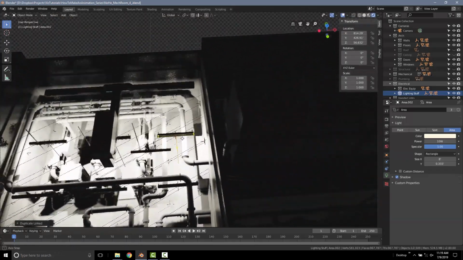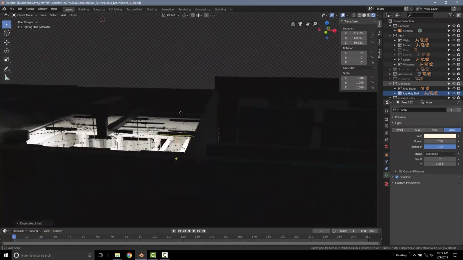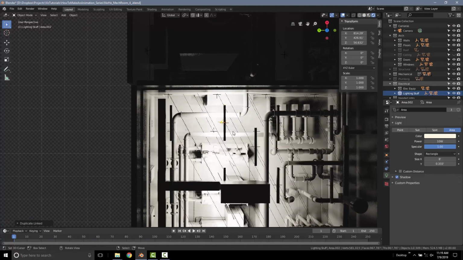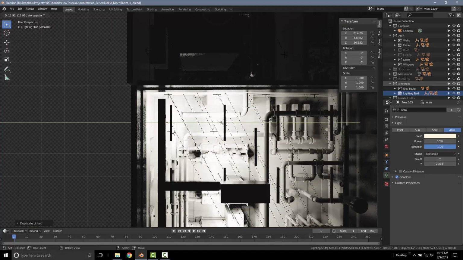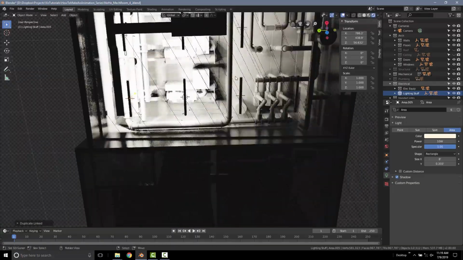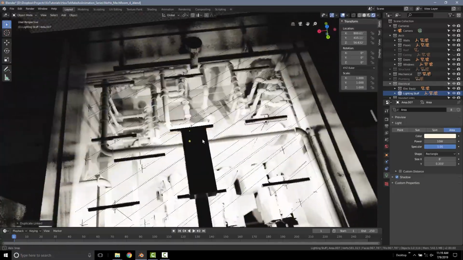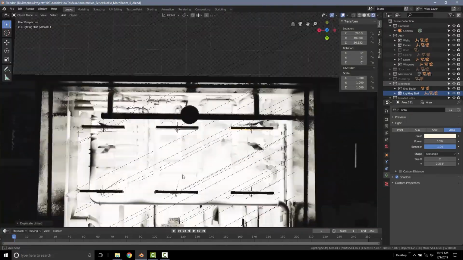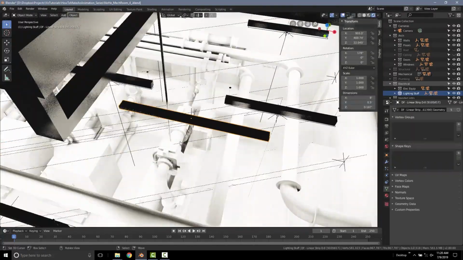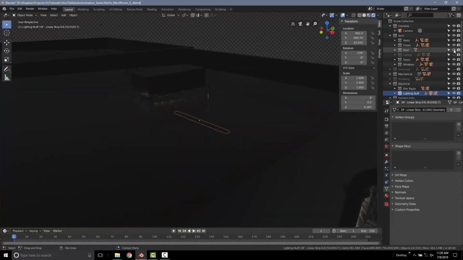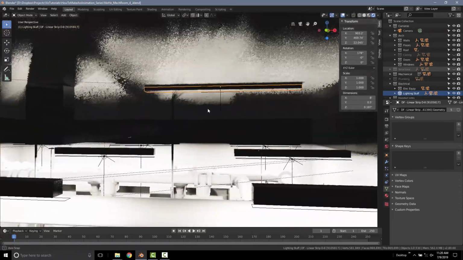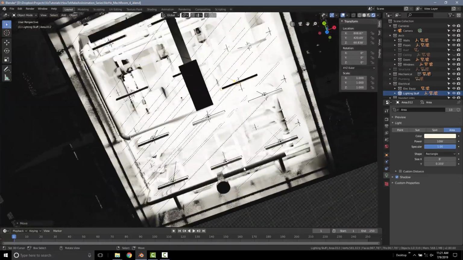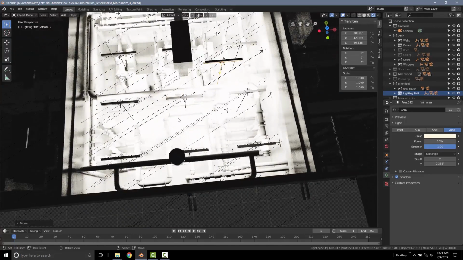I've got some more lights. So I'm going to do Alt-D again, and then okay, so this room is lit.